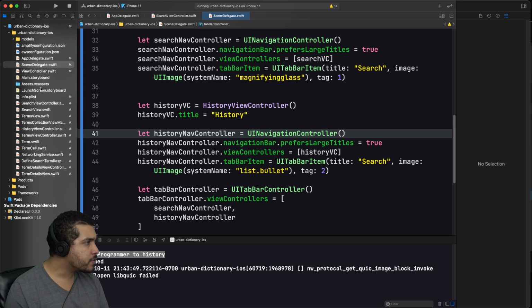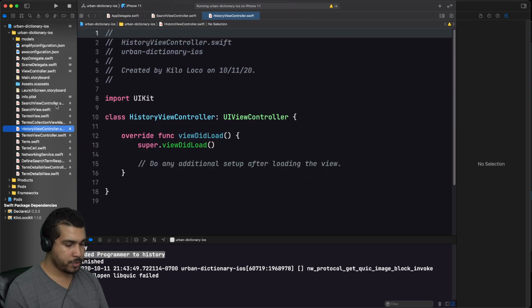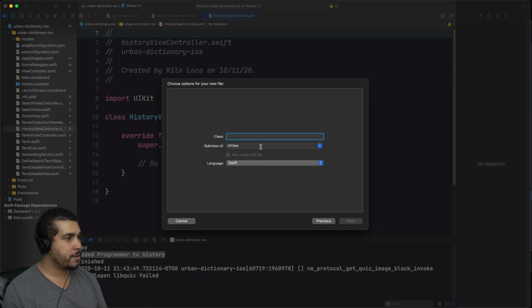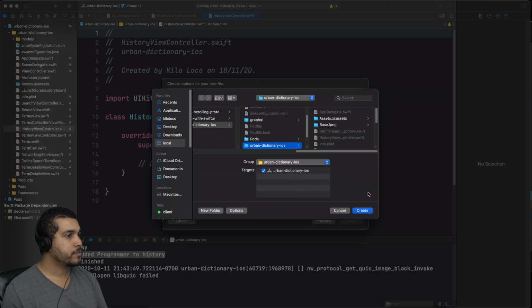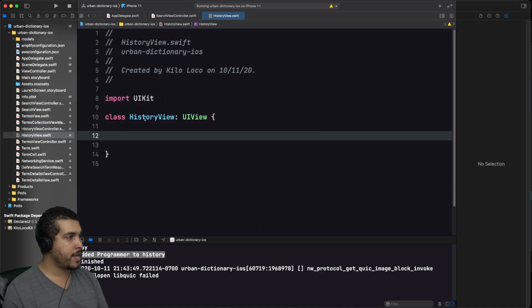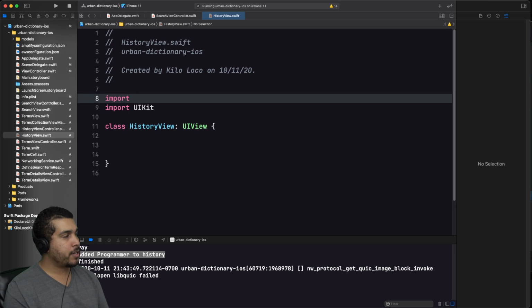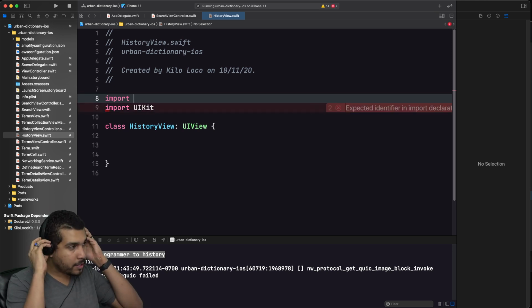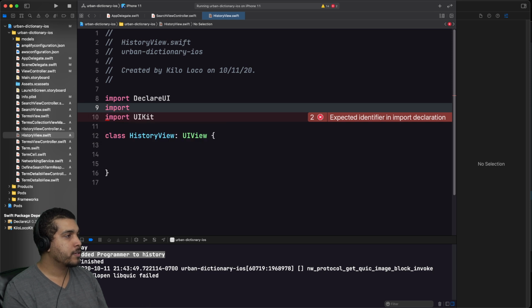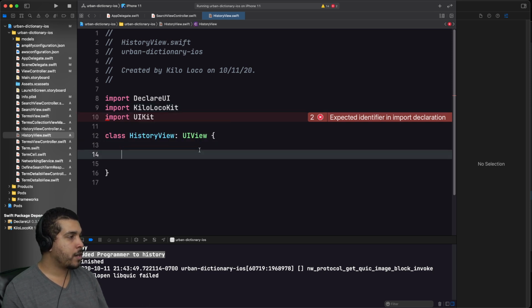Let's create a view for our history view controller. So now we need a history view, and that'll be of type UIView. Perfect. History view. All right. So now let's go ahead and import Kilo Loco Kit, and actually we only need Declare UI, yeah, and Kilo Loco Kit, yeah. Kilo Loco Kit. All right.